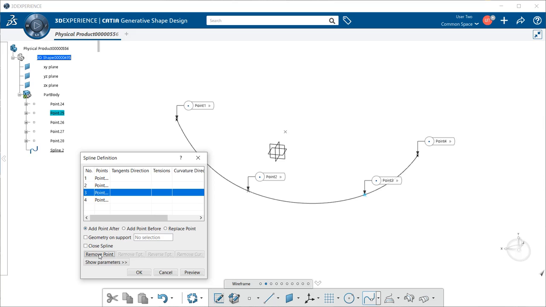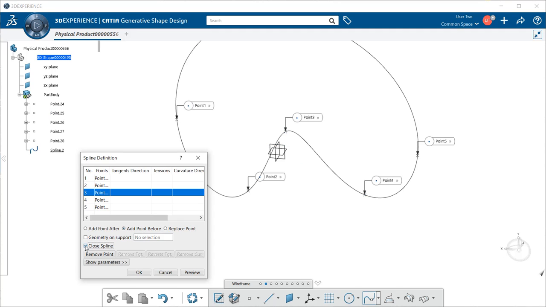Now if I want to go ahead and place that back into our spline to get our shape, I have to make sure that this point here, number 3, which is highlighted, is selected here, and now I want to say it's add point before, and it's going to put it back where it was when I go ahead and select it.